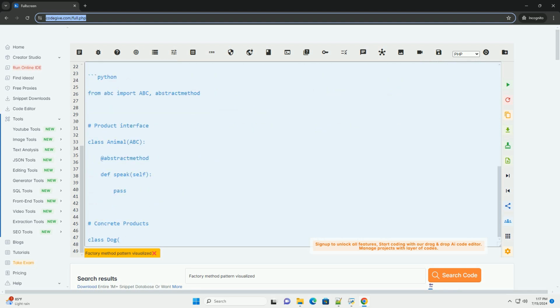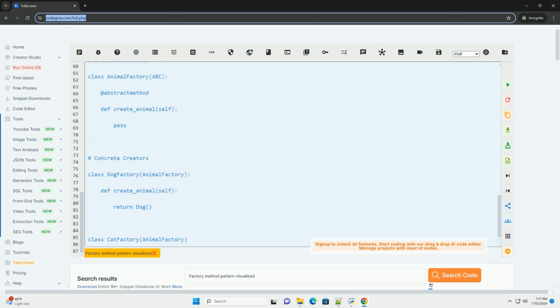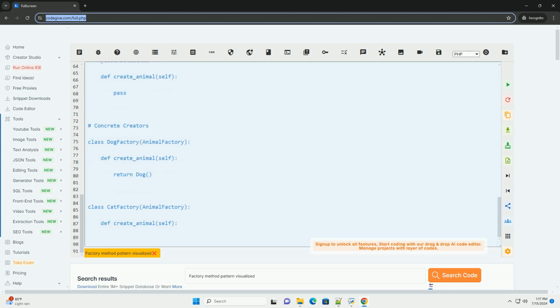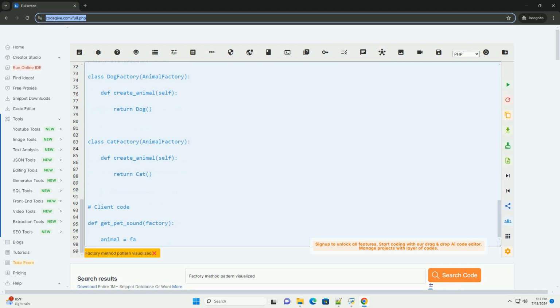1. Creator (factory): this is an abstract class or interface that declares the factory method. This method is responsible for creating objects of a specific product type. The creator class may also contain other methods that operate on the products. 2. Concrete creator: subclasses of the creator class implement the factory method to create specific instances of products.